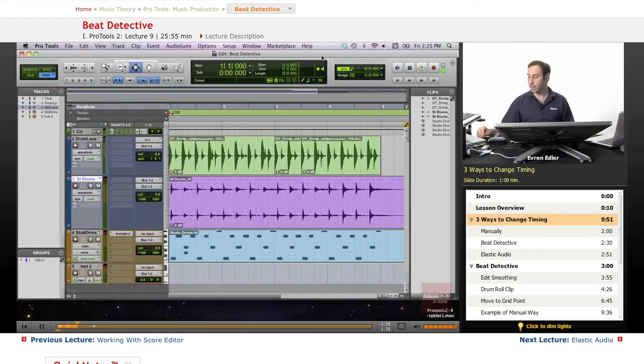I'm kind of like that. I really would like to get the right performance recorded. However, we really have to take advantage of and take a look at these tools, and always be aware of how we can do certain things and if there are ways to apply them in several different ways. So when we talk about that in Pro Tools, there are three ways to change timing.